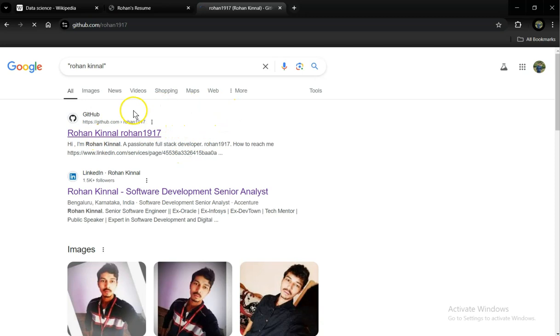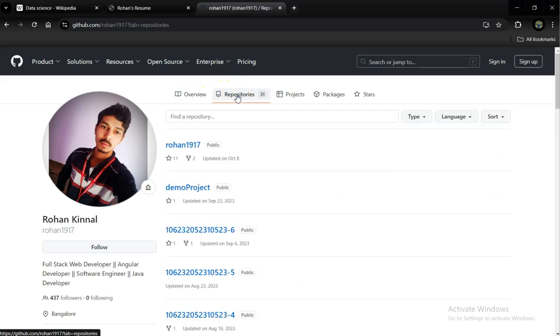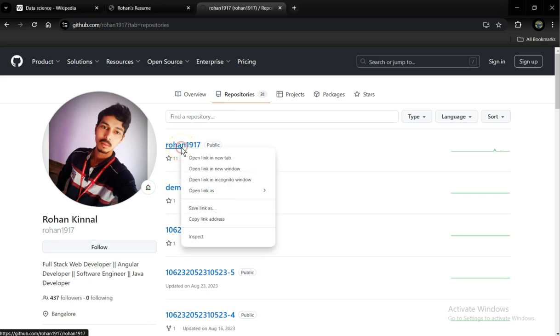And again, you don't need to be connected to your GitHub or something. That's totally fine. By default, we'll be in the overview section, so we need to switch back to repositories over here. In the repo, let's say I want the first one. So let's assume this is the first project. For that, I will right click here and copy the link address.